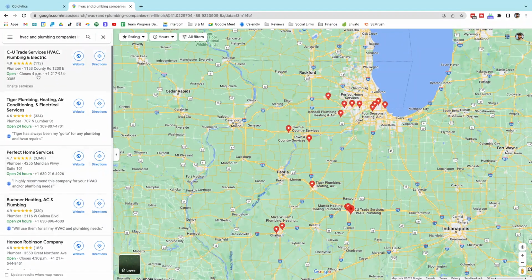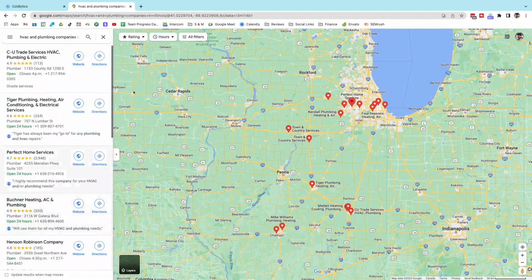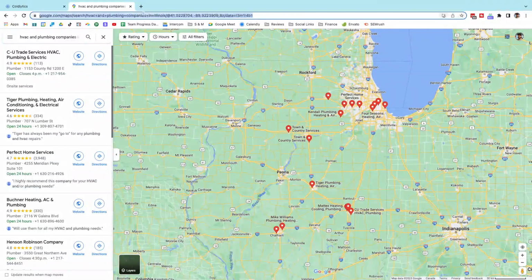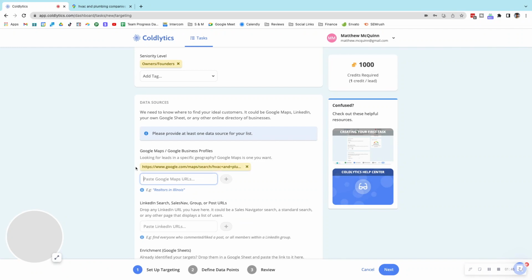Okay, perfect. So we have a whole bunch of these types of companies now on the left-hand side. And so what we're going to do is we're going to copy this link. We're going to bring it back over to Coldlytics and paste it here. Boom. So now we've said we're looking for the owners and founders of these companies in this specific area.